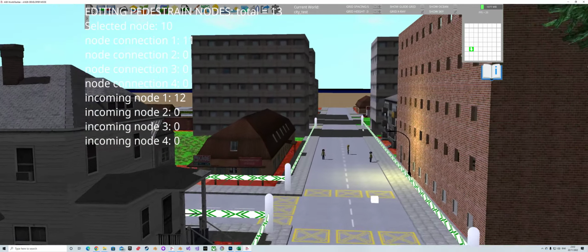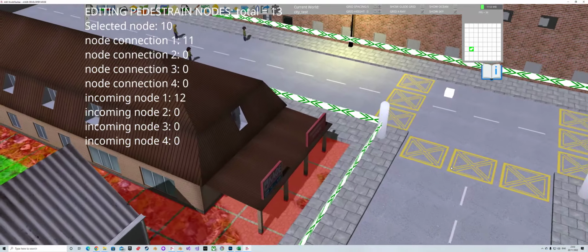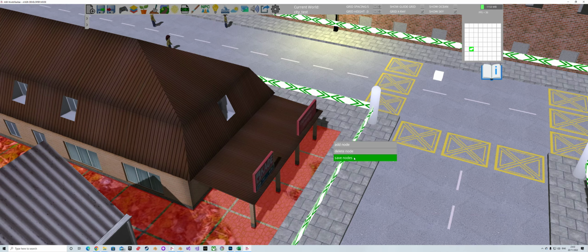So what will happen is when I go back to the game engine and I copy this over, this node system will be in the main engine, and the computer will use that to generate the NPCs instead. Just save that there.